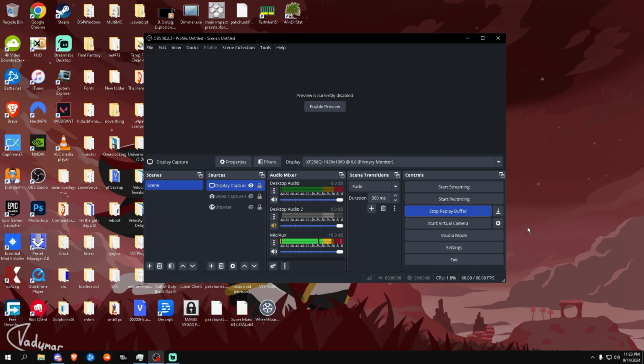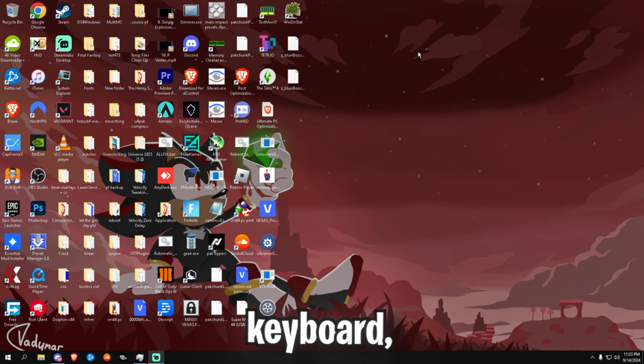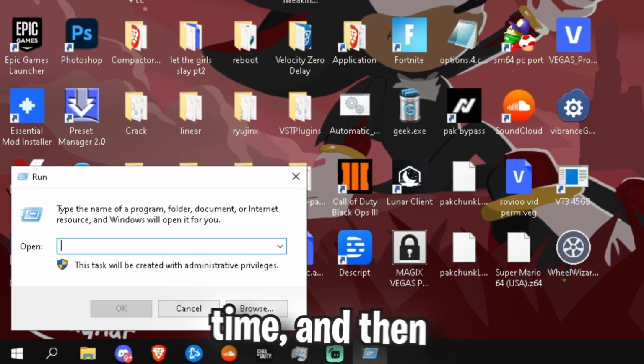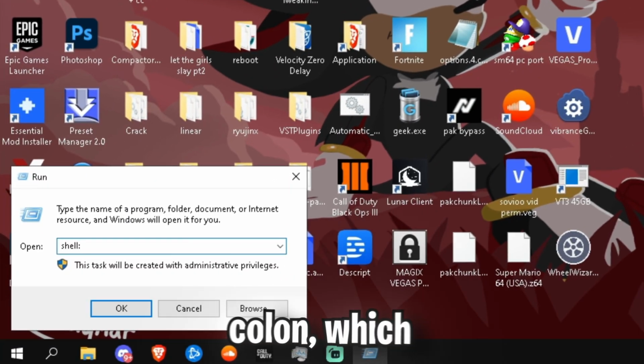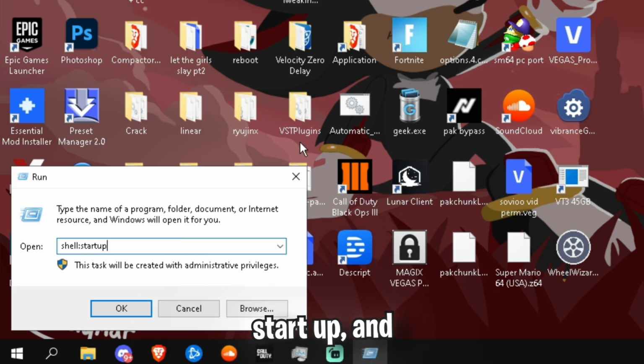Now the final thing we have to do is not only make our OBS start up, but also make our clips start up when we turn our PC on. So on your keyboard, you're gonna wanna hit Windows and R at the same time, and then type in shell colon, which is the two dots, and then startup, and then click OK.